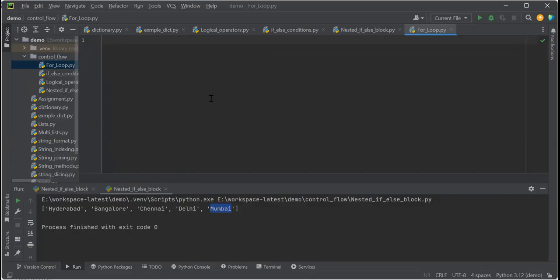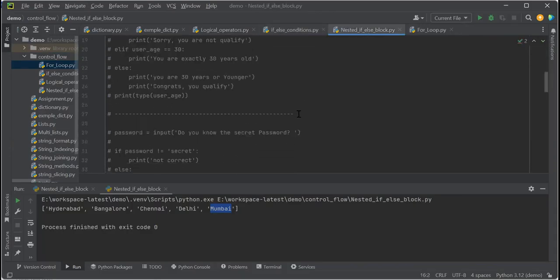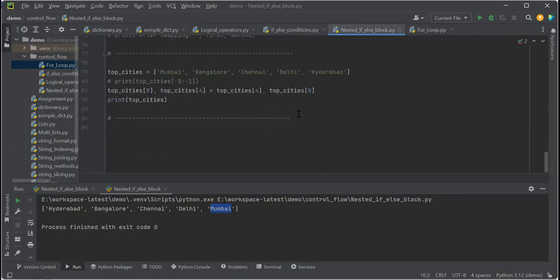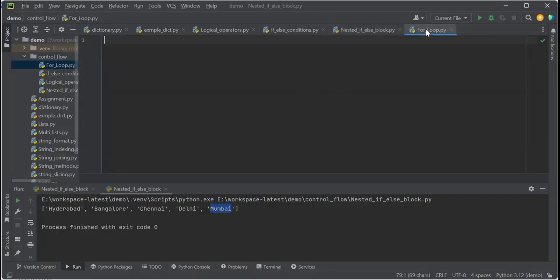Suppose let's talk about a scenario. As we know, there are collection data types. Suppose, like yesterday, if I go for any one of the examples, let me copy this list, the top cities. I would like to print each city in this list.